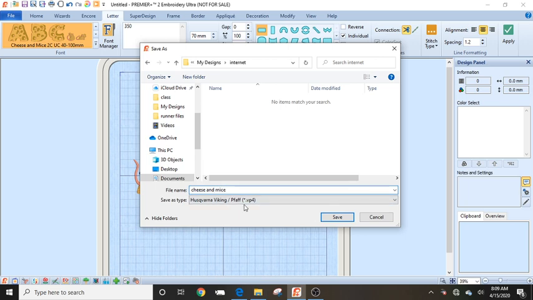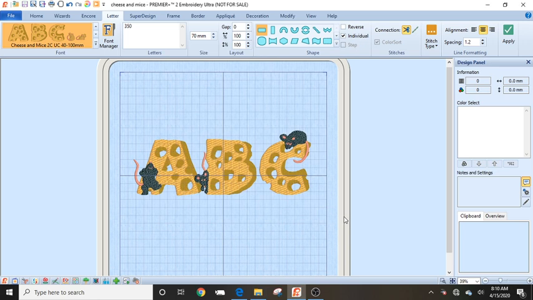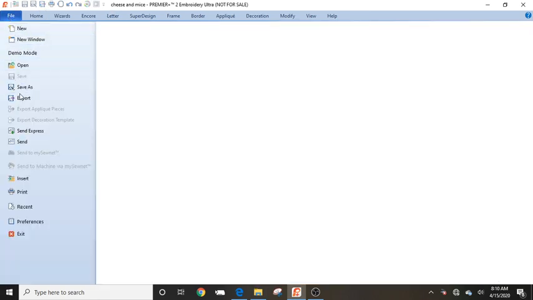Okay. And you can see here, he is saving as a VP4. That is the only format you can save him as right now because I'm playing with him. So I'm just going to save him. Now, if I want to be able to send him to my machine and get ready to embroider him out and have fun, I will go back to File and do Export.